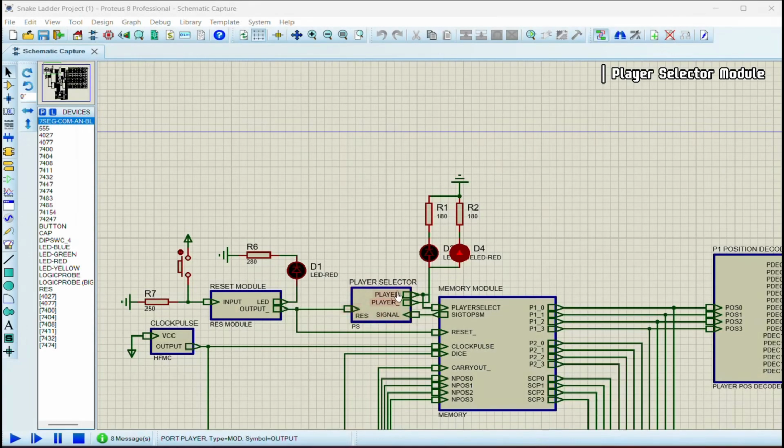The player selector module. The player selector module has 2 inputs and 1 output. The first input, RACE, comes from the reset module. The second input signal is received from the memory module, and the output of the player selector module is then sent back to the memory module.